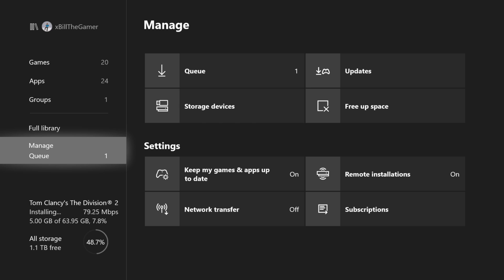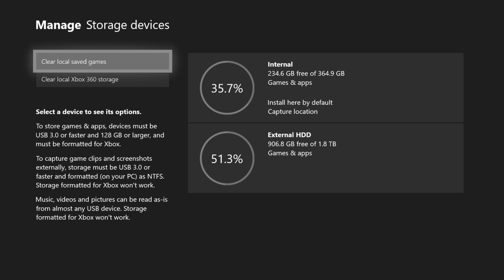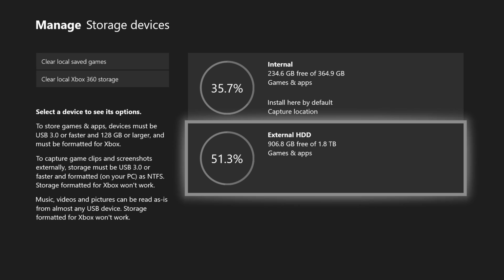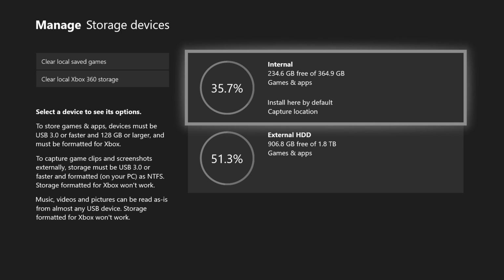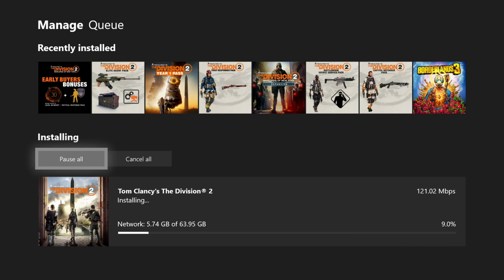One simple thing fixed this for me, and that was if you go into storage devices, on this side here, all of my games, or most of my games, are installed on the external. That was my default installation location, but for some reason I literally switched install here by default. I put that over to the internal, started installing the Division 2 and it's working. As you can see on the screen now, there is absolutely no problems with it.